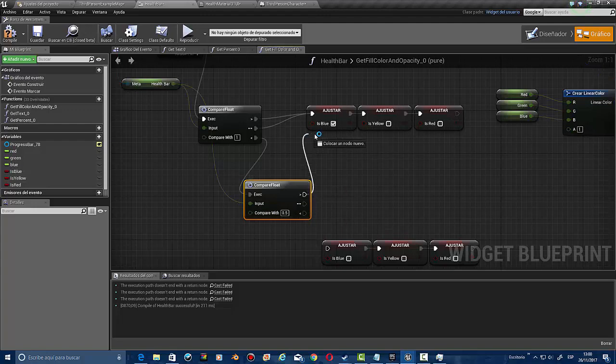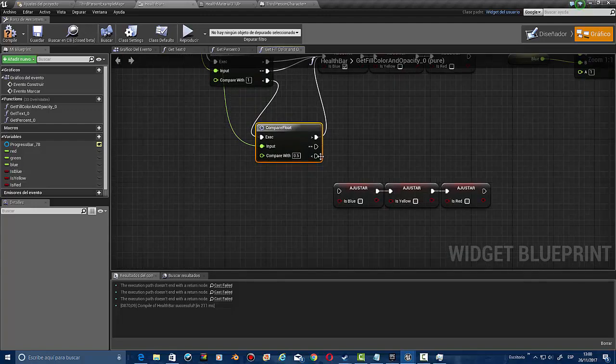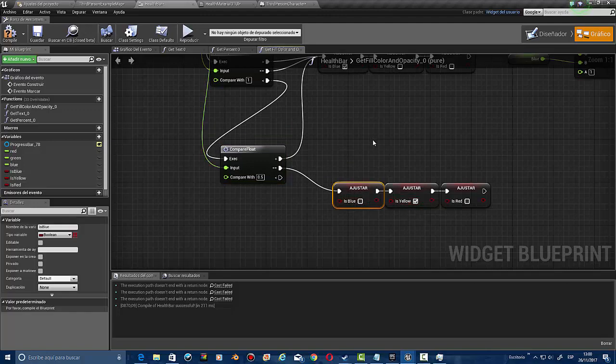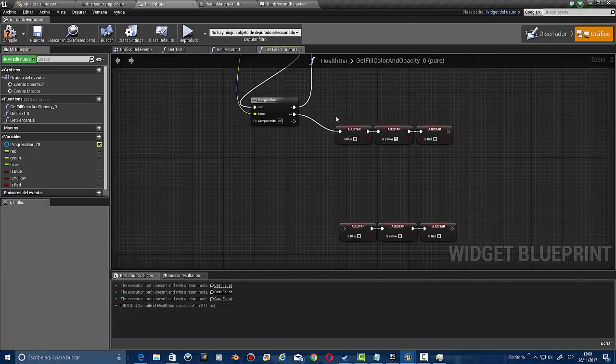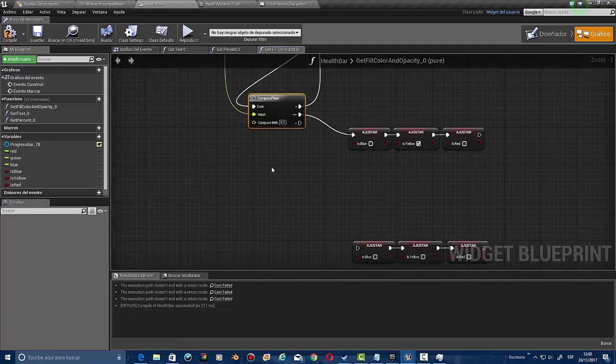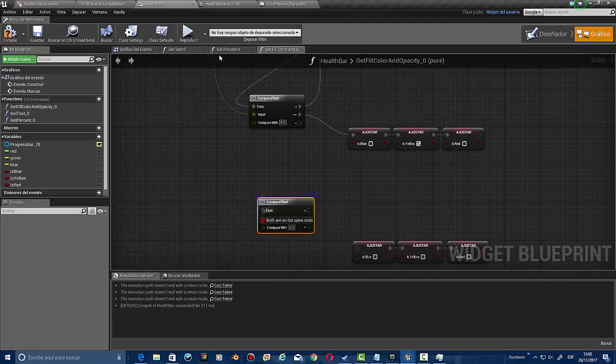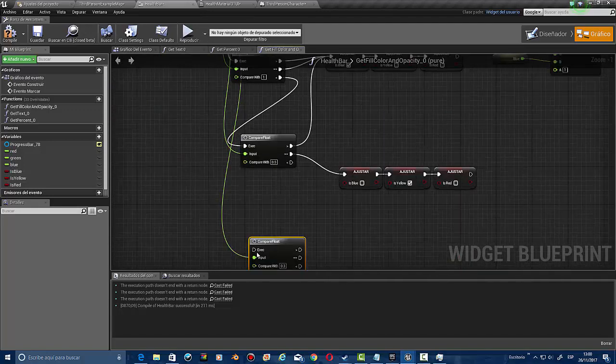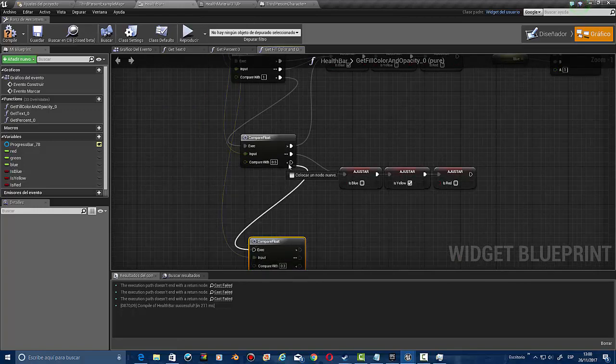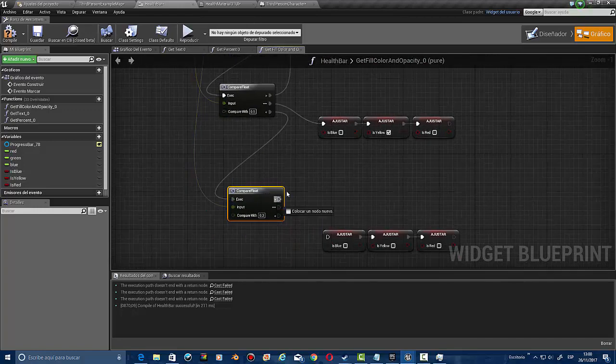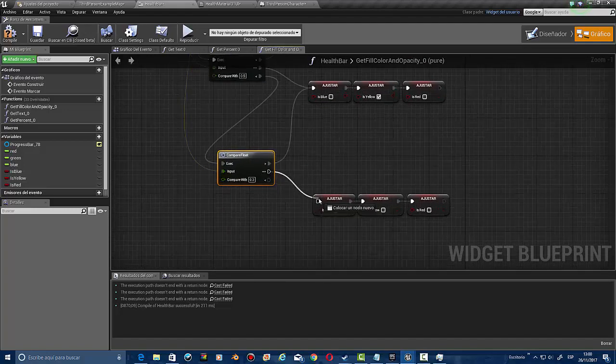If it is greater than 0.5, it's going to be this, and if it is equal to 0.5, it's going to say is yellow, and all the other to false, and this one to true. So we're going to copy this, and we're going to make a 0.3, same input, which is the health bar variable. If it is greater than 0.3, it is going to set it to yellow, or if it is equal or lower to 0.3, it's going to set it to red.